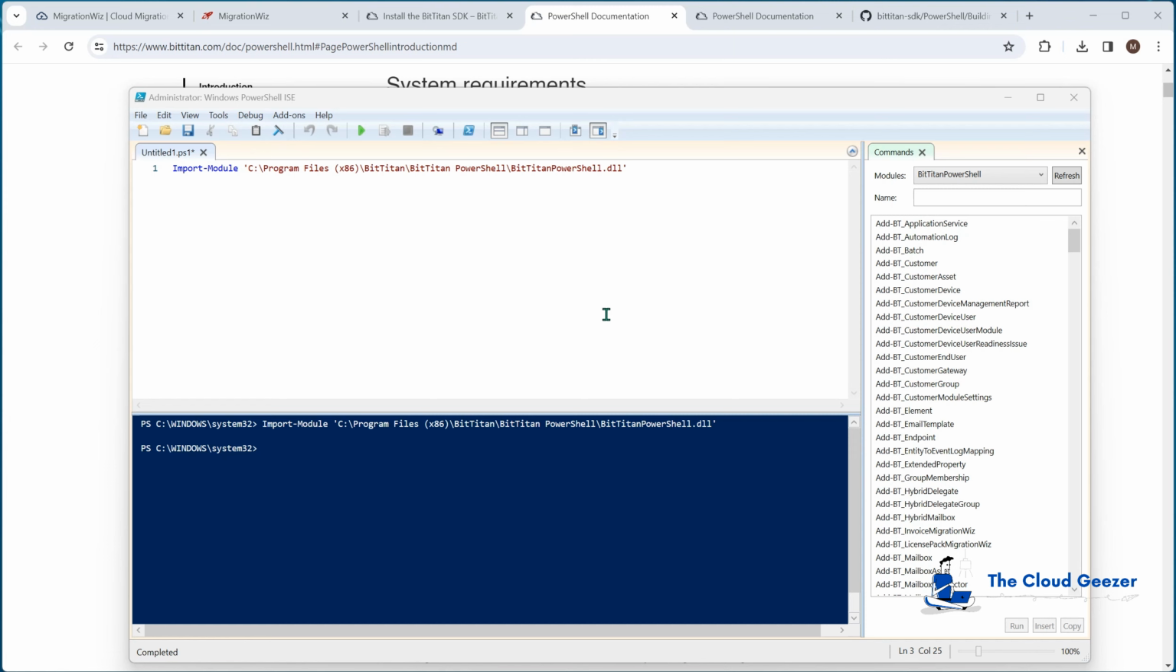So let's go ahead now and let's authenticate against the BitTitan backend and get the BT ticket, and then I'll show you how to get the MigrationWiz ticket as well. Now, every command that I'm going to be running here is in this PowerShell documentation. So if you need to reference any of those and copy and paste them yourself, then just have a look at that documentation. They are all there.